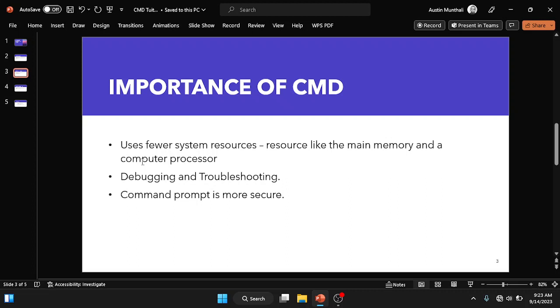Also, CMD is used for debugging or troubleshooting some software or some devices. For example, you can have a misbehaving USB. You can troubleshoot it by formatting it using CMD, or even doing a lot of stuff, because CMD provides us with a lot of tools that can be used for debugging or troubleshooting programs, or other external devices.